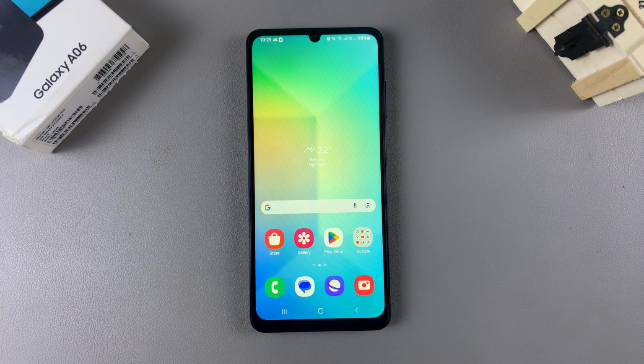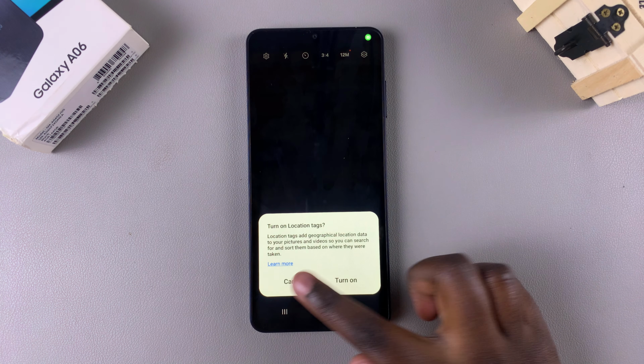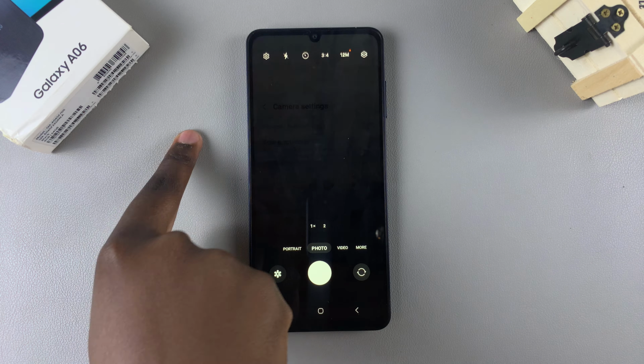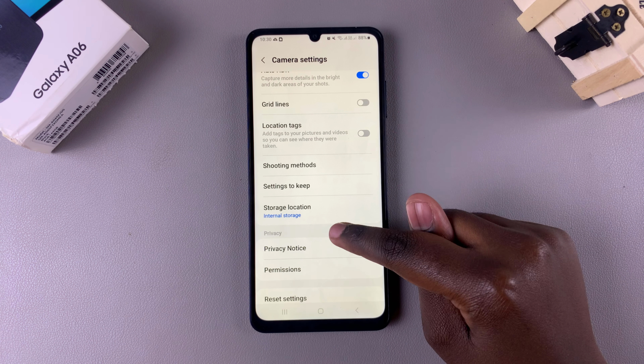In this video, I'll be showing you how to enable location tags in photos on your Samsung Galaxy A06. So begin by opening the camera app. Then from here, you want to tap on the settings icon at the top left corner of your screen. And you want to scroll through your camera settings until you get to location tags.